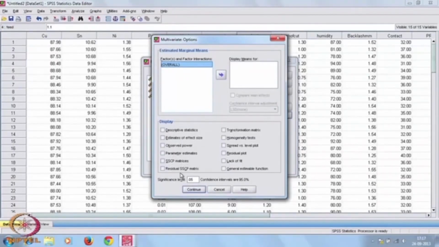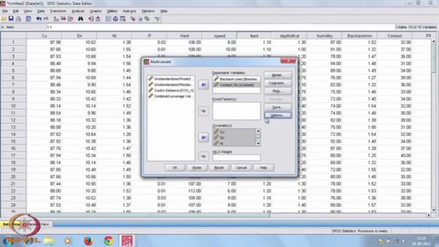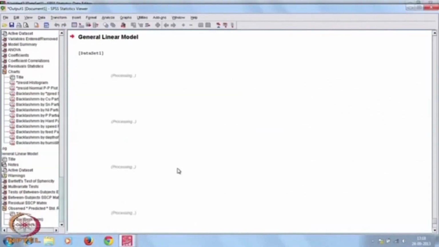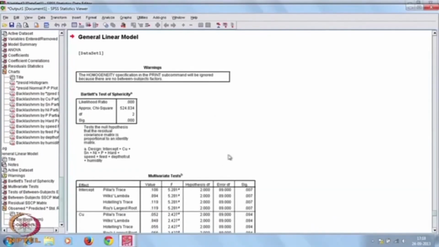For example, I am interested to know the SSCP matrices, residual SSCP matrices, then the homogeneity test you may be interested in, then residual plots. Okay, let it be like this. So click. Okay. Now first is Bartlett's test of sphericity. It says that this is the null hypothesis test. What is the Bartlett's test of sphericity?